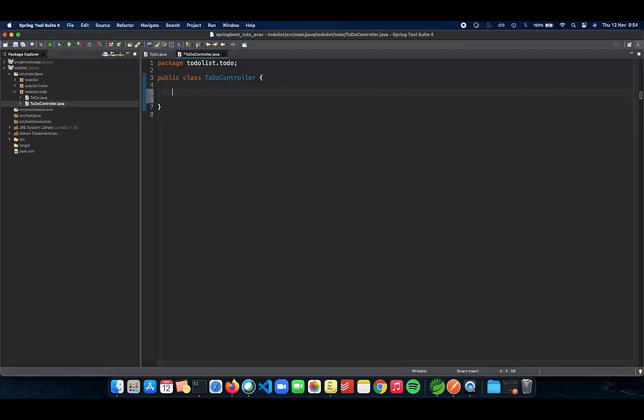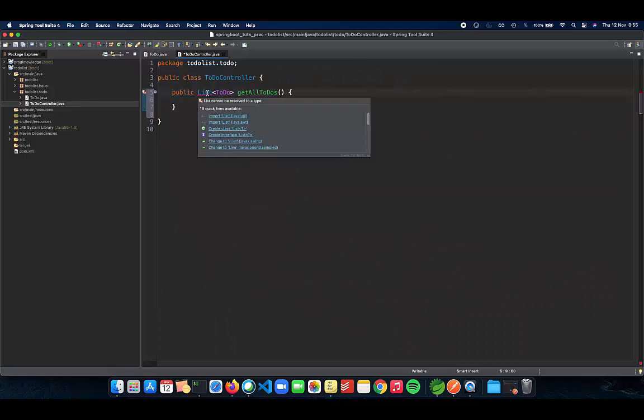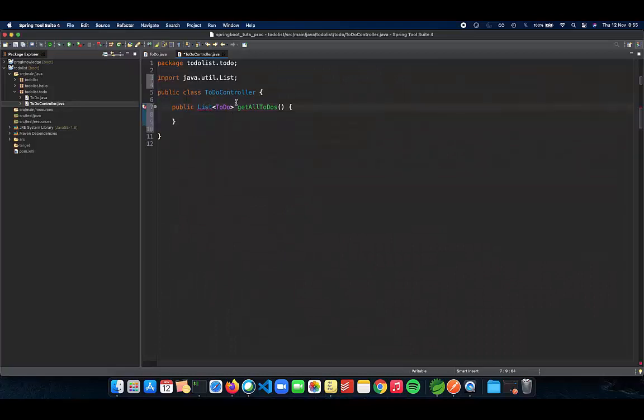So let's create our method. So we have a public List of ToDo, and there's going to be getAllToDos. Great. So let's import the necessary functions. So here we have the List from util, and we return the list of to-dos whenever you ask this.